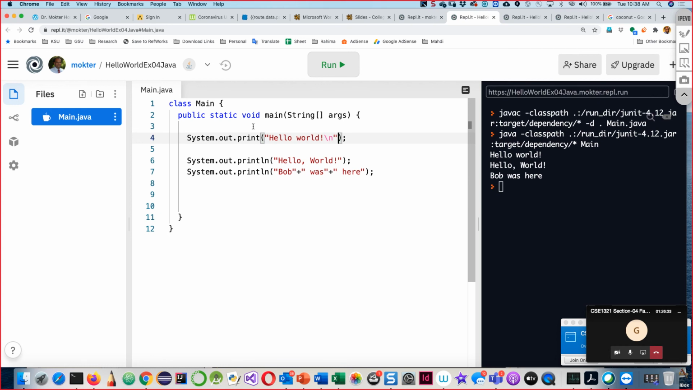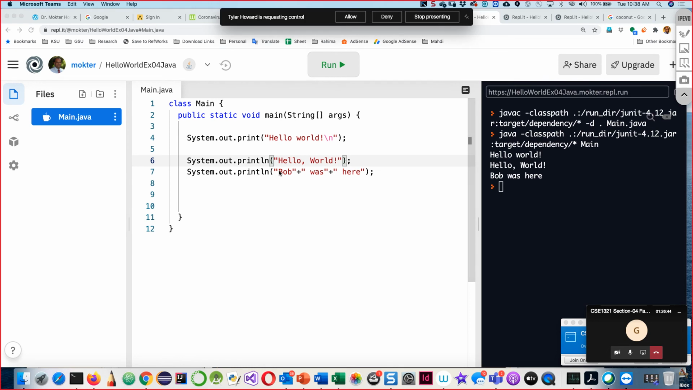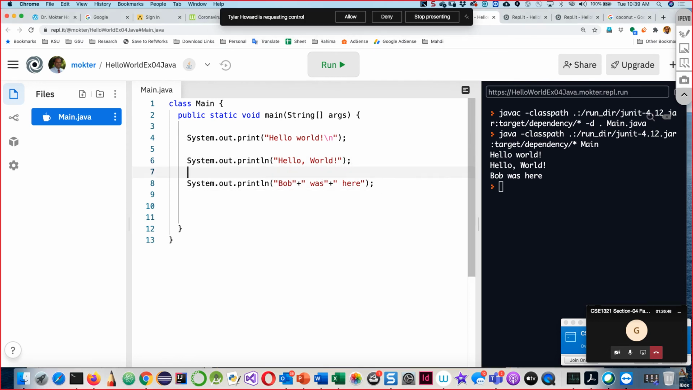So here it will print hello world, then go to a new line, and print hello world again, then go to a new line with println, and then print Bob was here. You see that this is a string. A string is not a primitive data type. You remember that a string is not a primitive data type, it is a class or custom data type.